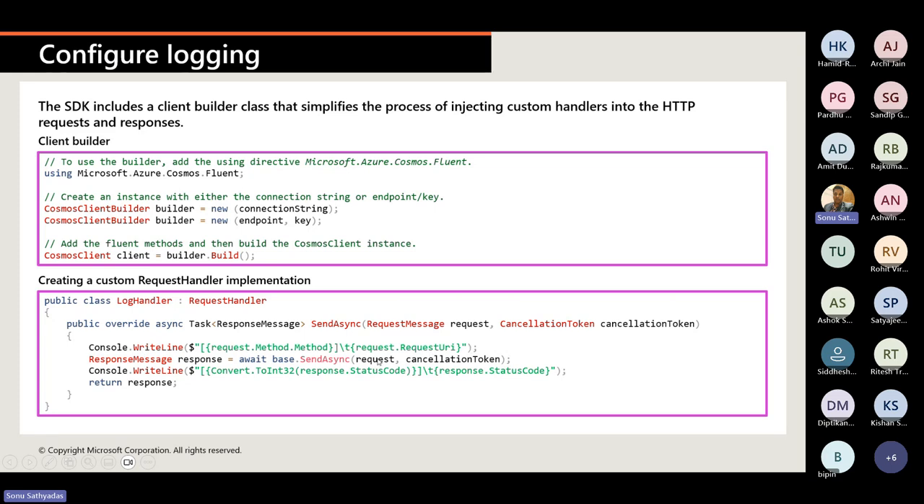And if you want to send that log to the logger service, you can even use the SendAsync method of the base class, that is the request handler.